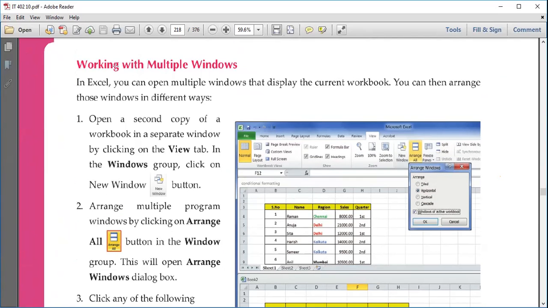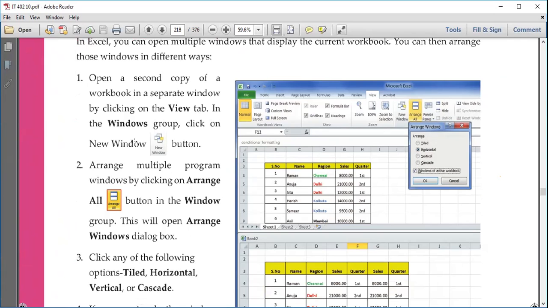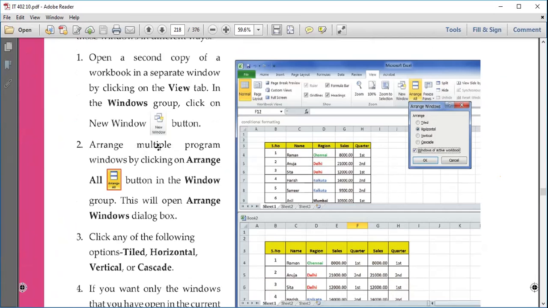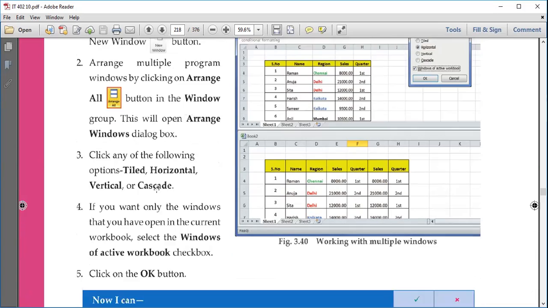Then, how do we work with multiple windows? Now if you are working with more than one window, how will you handle that? तो व्यू टैब के अंदर विंडोज ग्रुप में ये न्यू विंडो बटन है, right? So just click on this button, and this will help us to arrange the windows. Arranging कैसे होंगी? Tiled, horizontal, vertical, cascade. These are the four options, right?